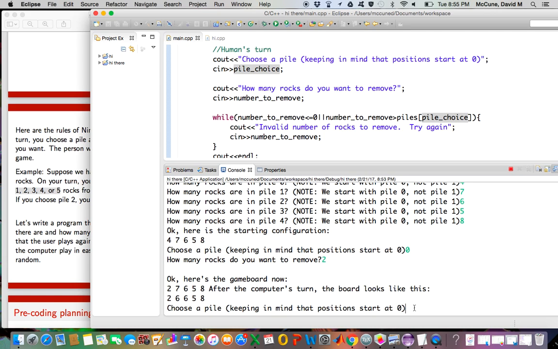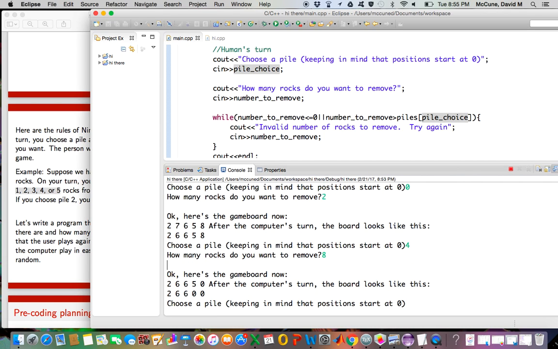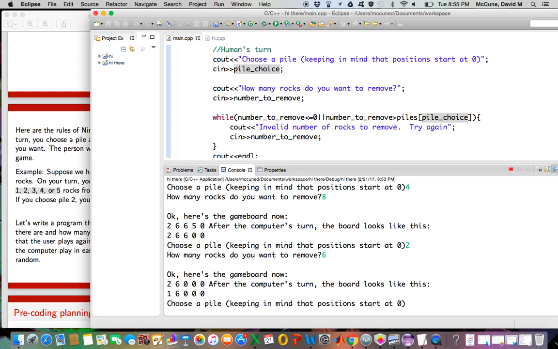Okay, so now I'm going to speed things up a little bit. I'm going to choose pile 4, the very last one. I'm going to remove 8 rocks from that. Okay, so that 8 got knocked down to a 0, and then it says after the computer's turn, that 5 became a 0. So the computer, I guess, is also in a hurry here. Let me now choose pile 2. I'm going to remove all 6 of those. The computer chose the first pile and took 1 from there.